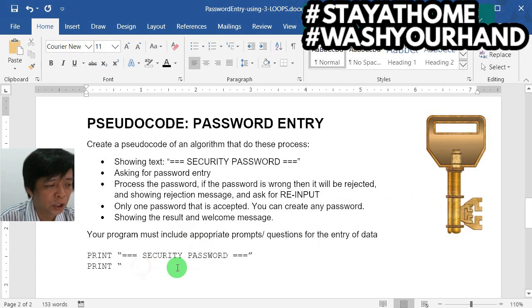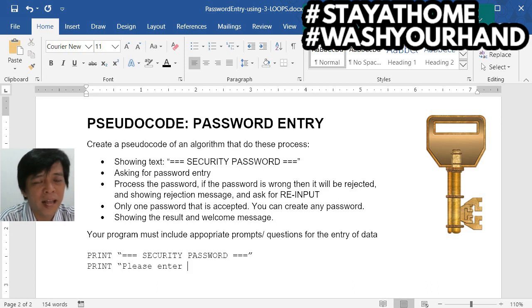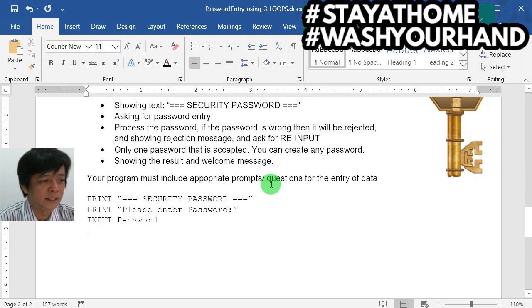So we are asking politely, please enter. Yeah, you can remove please, just straightly enter password. Please enter password. You can remove the please. At least you have a prompt or question here. Please enter password and then input password. Now this one is the first process. You are asking for input.